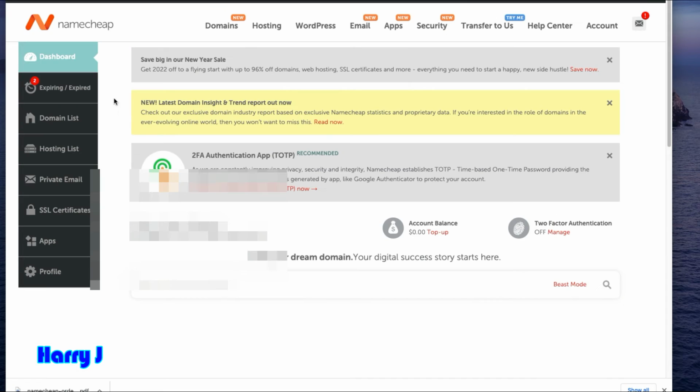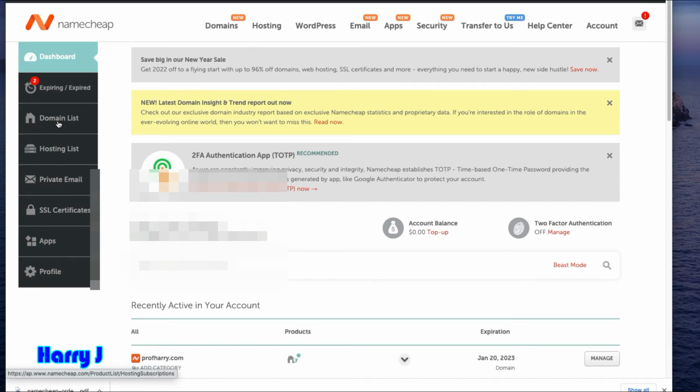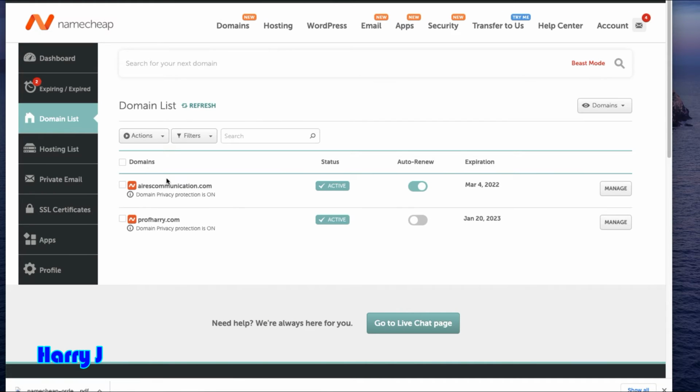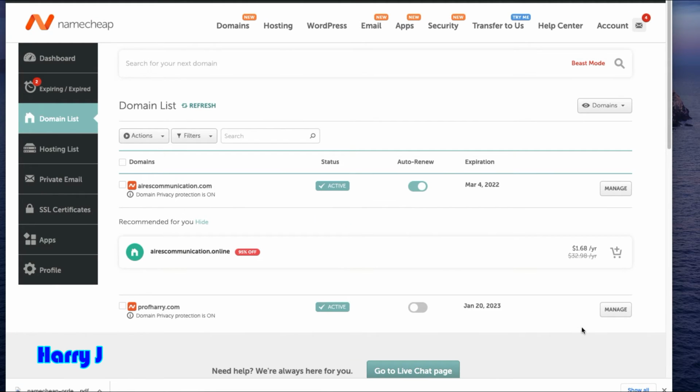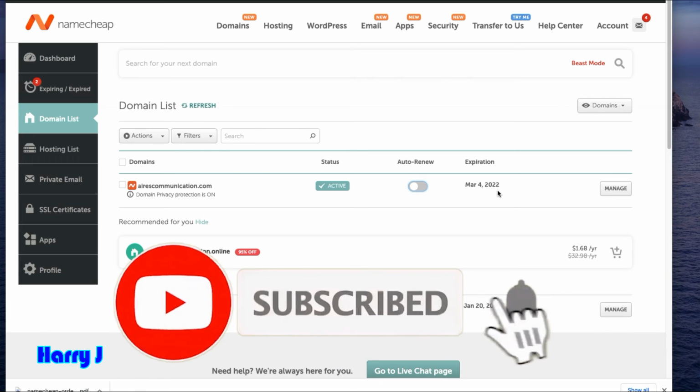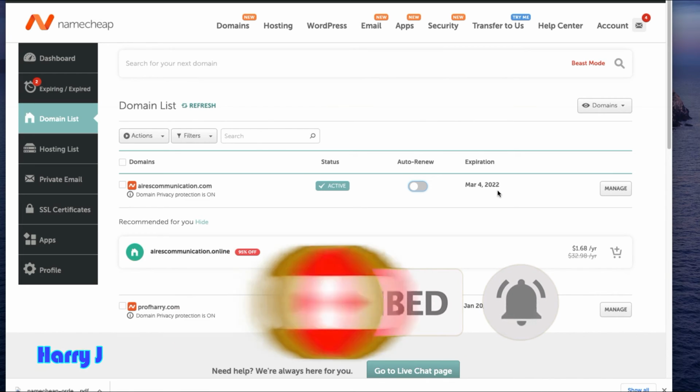So it's done. Now we go to our account dashboard, and I will put here domain list. So I see my domains. I have two domains. You see Prof Harry is now 2023, and I have Ask Communication. This I have to renew. So this is how you can renew your domain in Namecheap or any other web hosting you have.